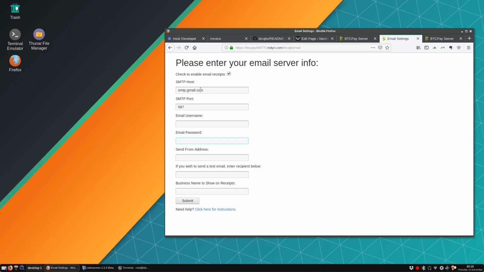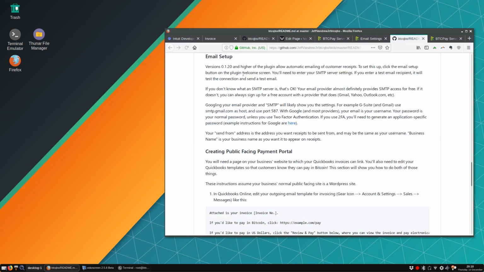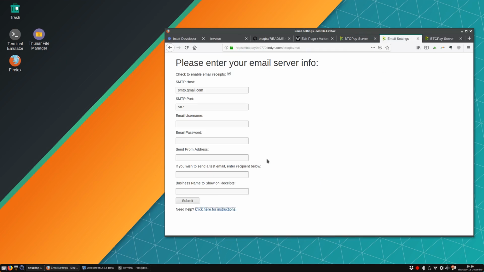If you are using G Suite or another provider and you have two-factor authentication turned on, you're going to have to get an application-specific password. If you have questions about that, if you click this button here, it gives you more information about how to do that. But again, you only need to worry about that if you're using two-factor authentication with G Suite or another provider that allows it. The send from address is probably going to be the same as your username, but you could list it as something different. This is the address that your customer is going to see the receipt sent from. And then in this box, you're just going to put an email address where you want a test email to be sent.